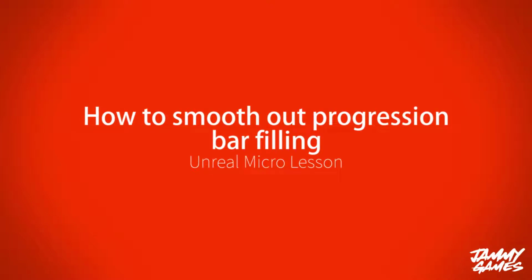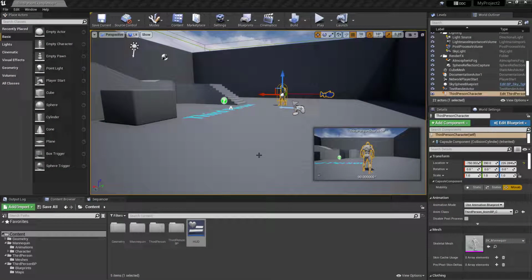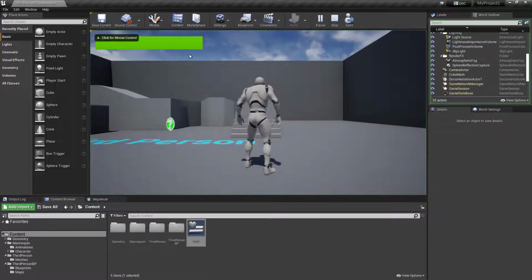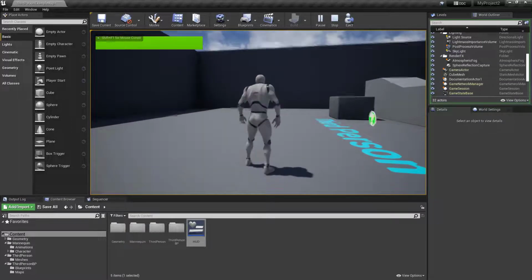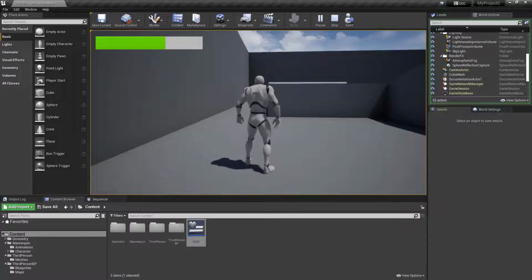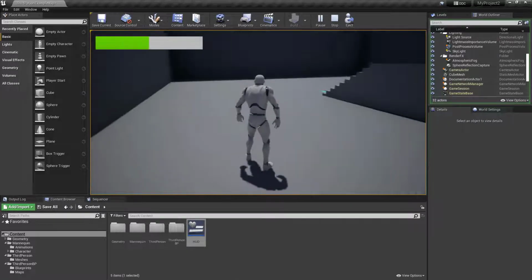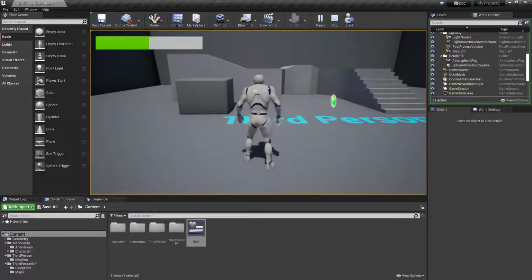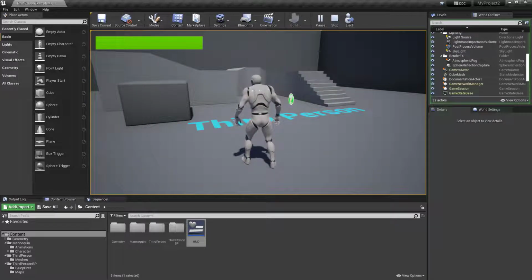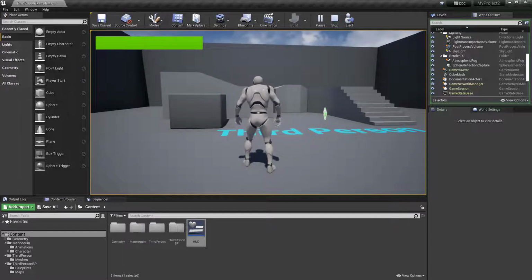Hello and welcome to this short lesson on how to smooth out a health bar or a stamina bar or any kind of progression bar, smooth out its filling or unfilling. So for example, I'll just show you this version. If you were to look at this, we have a stamina bar at the top here. Now, as I would move around, the stamina bar is going to go down, but it's going to go down in solid increments. So it's going to look a little bit rough. Okay, so that's what we're looking to fix here. We're looking to make it so that that is smooth in its filling and emptying.